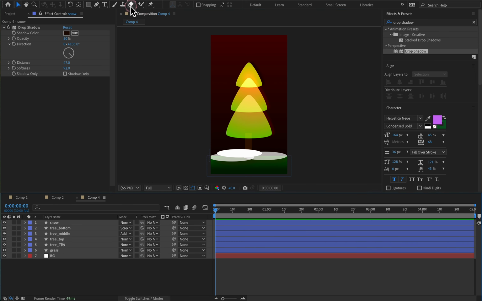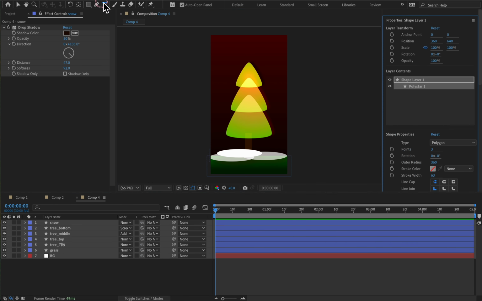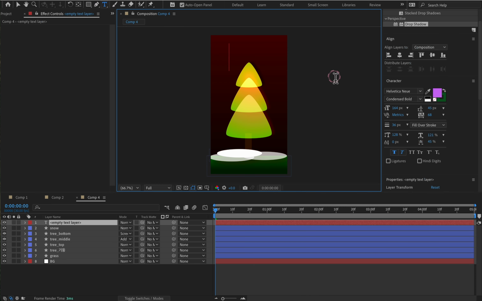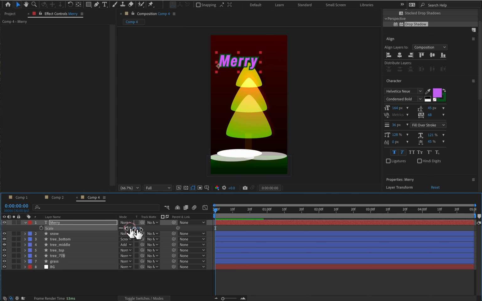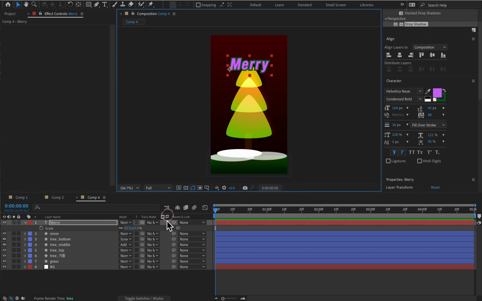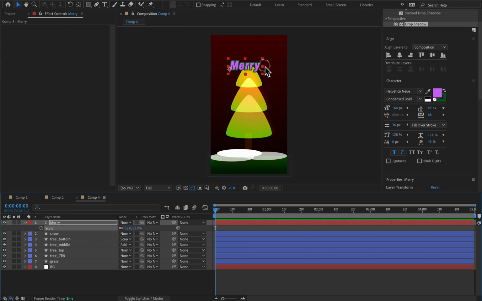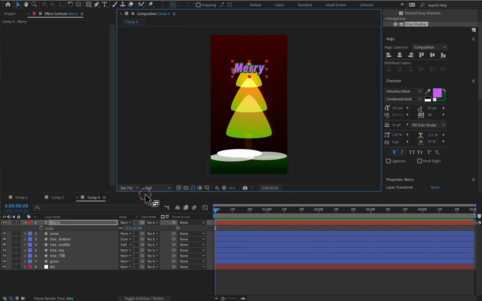And then I'm gonna create the text over here using this tool. Click it. So I'm gonna type Merry Christmas, Merry. Merry, right? And then click the selection tool. Maybe size, scale S, and you can size down like this, more smaller. So I'm gonna put it over here.